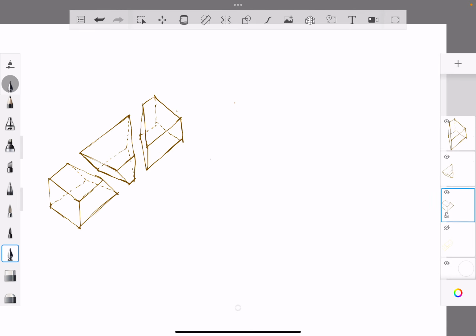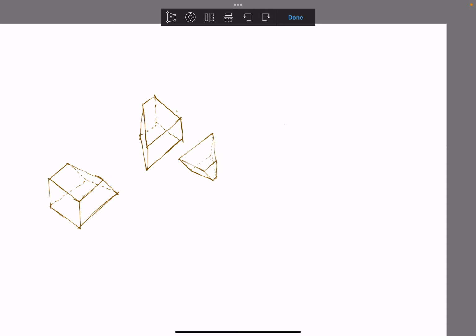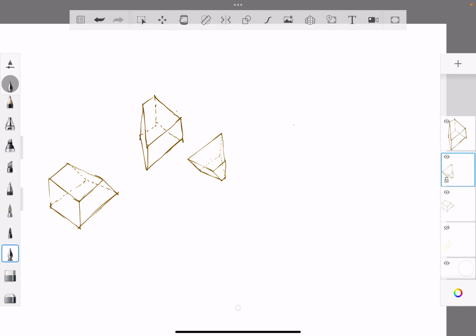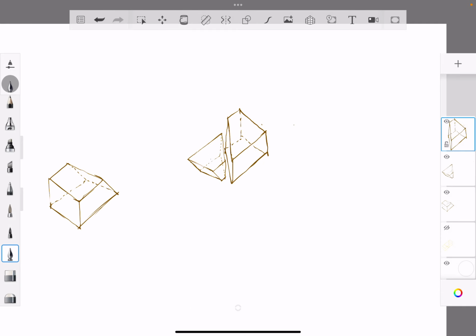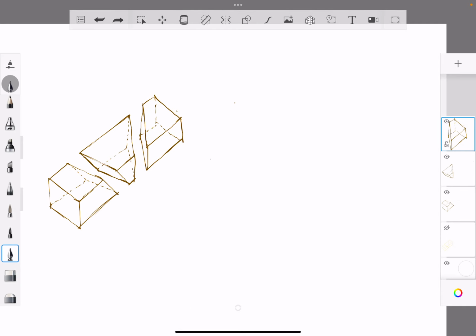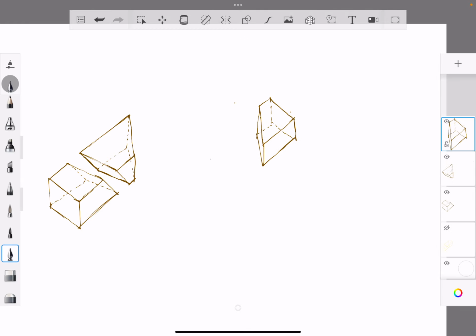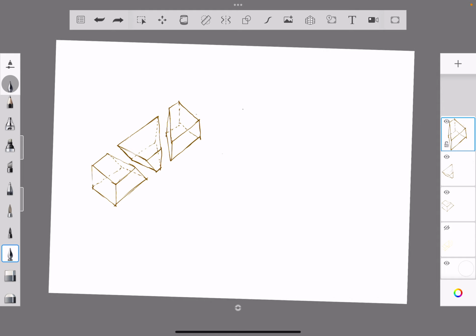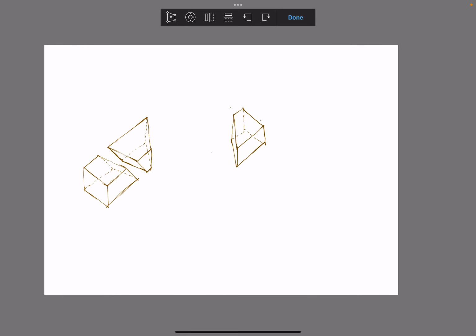So right now I'm going to select all of them and move them to the center of the page. I think I accidentally made one smaller. Okay, so I'm going to do that. I'm going to move it to the center, just making sure that this is the center. Okay, I can see the whole paper now. So this is the center of the paper.